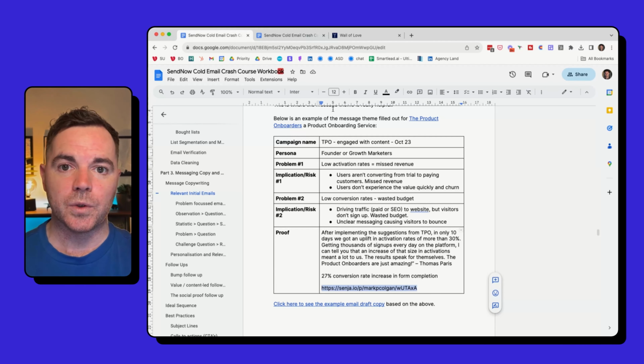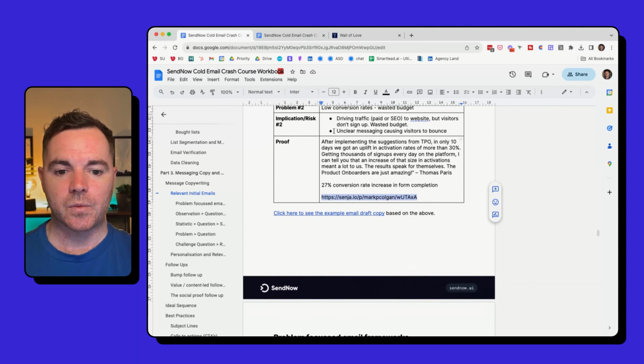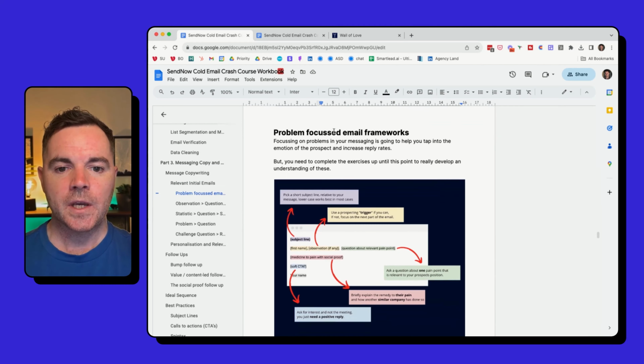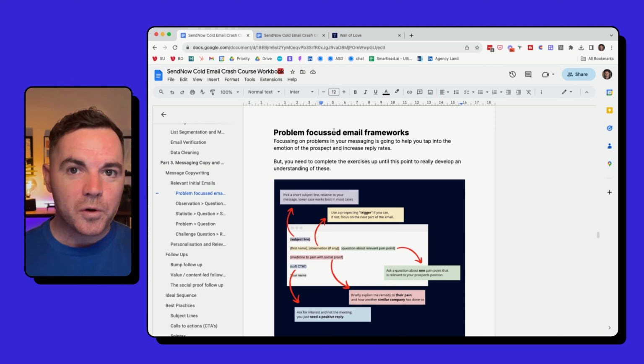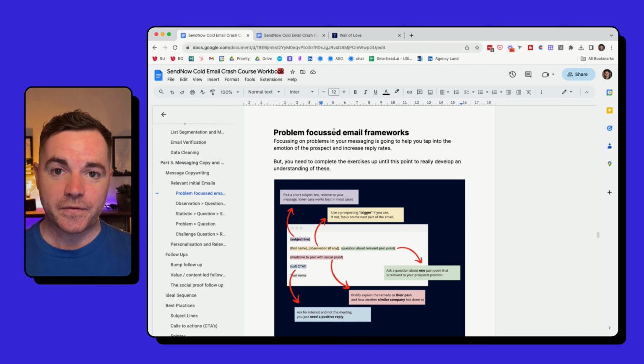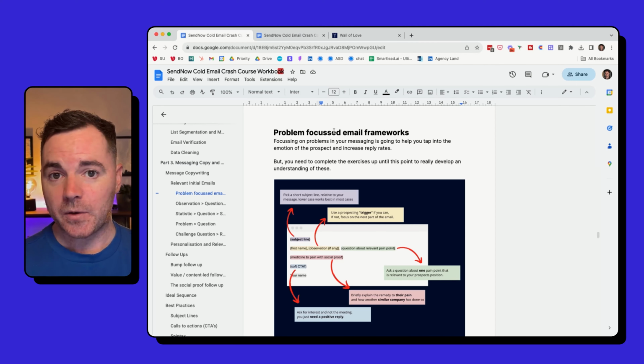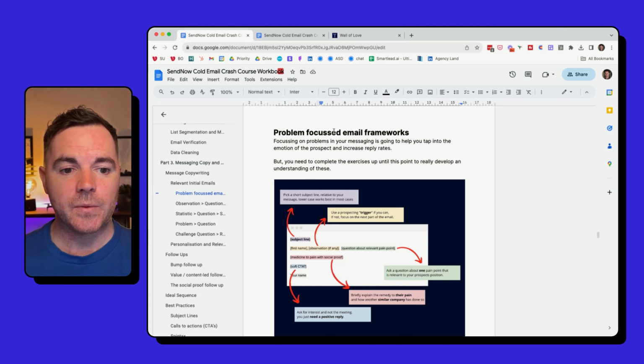And that's something that you would have done in one of the earlier parts of this workbook. So, writing that initial email, I like to call these problem-focused emails. And by focusing on problems in your messaging is really going to help you tap into the emotion of the prospect and increase the reply rates that you get. But you need to complete all of the exercises and all of the action items before this point for you to write these emails in a relatively straightforward and easy way.